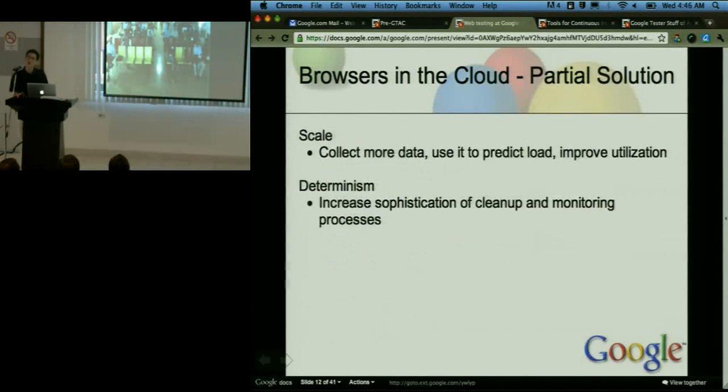And we tried to fix this for a while just by collecting data to figure out what set of browsers, how many of each browser to make available on this farm. We also tried to improve the robustness of this farm by increasing the sophistication of our cleanup and monitoring scripts. We would continue cleaning up the browser state for a while, and if it failed for some reason, maybe we put the browser in an inconsistent state because we were trying to clean up the history while it was reading the history, something like that, then we could just restart the machine. That worked better, but it still wasn't quite good.